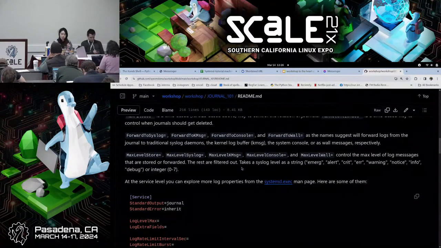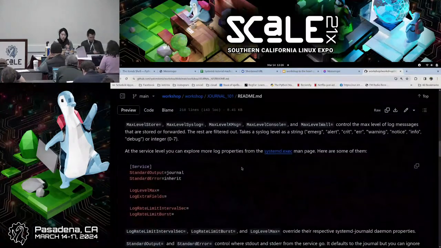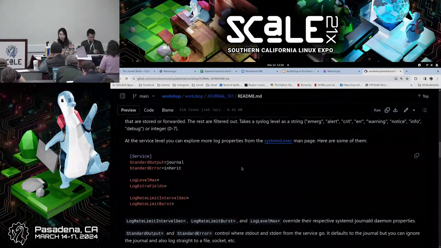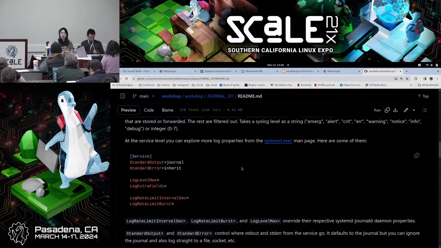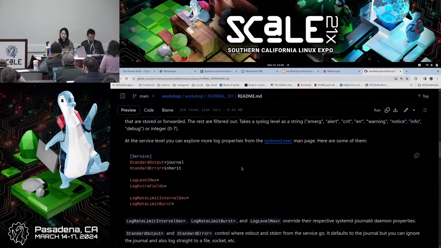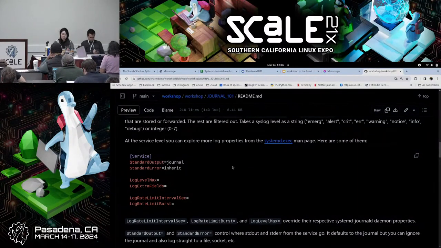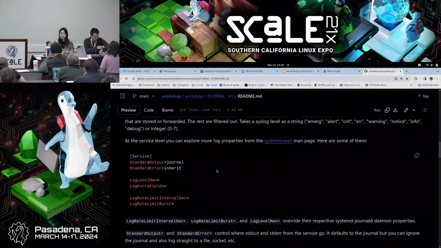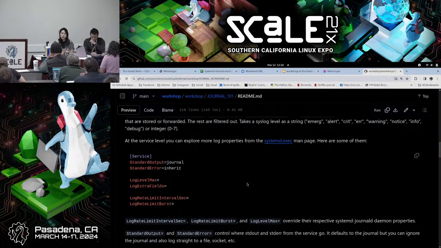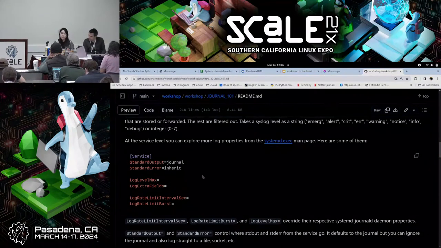So on a per unit level, you pretty much only have about six properties to configure how your unit gets its logs into the journal. By default, all of standard out goes to the journal. You may not necessarily see all the output from standard out in the journal because of how the log levels are set, but that's how it is. And standard error by default just inherits the behavior of standard out.